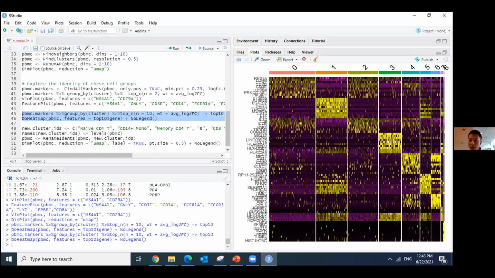The heat map will tell you, currently, you see, we have altogether 9 clusters. The heat map will tell you, for each individual cluster, what genes they express, and compared with other cell types, what genes are uniquely differently expressed for this cluster compared with other clusters. Is the yellow the highly expressed? Yes. The yellow is highly expressed, and the purple is very low expressed.